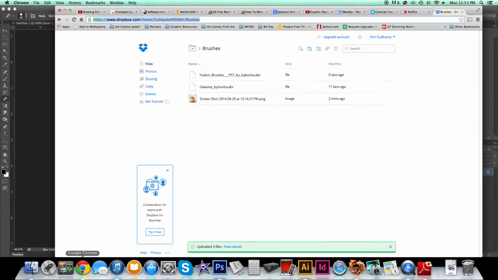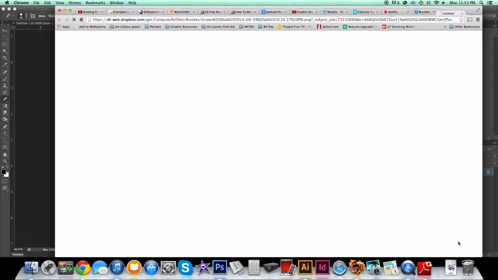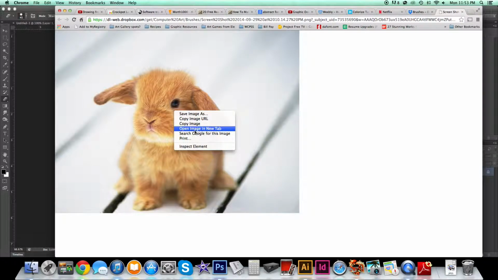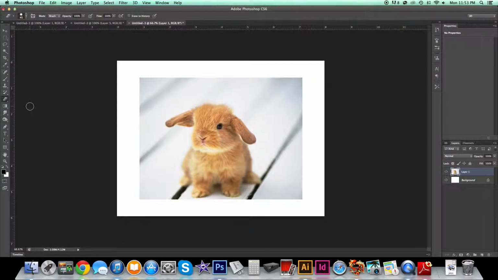You're going to go ahead in Dropbox and download this little guy here, the bunny. Don't forget you're clicking on these dots to hit download. I'm going to click view original. You can copy and we can paste in. This gorgeous little bunny is now one of our layers.